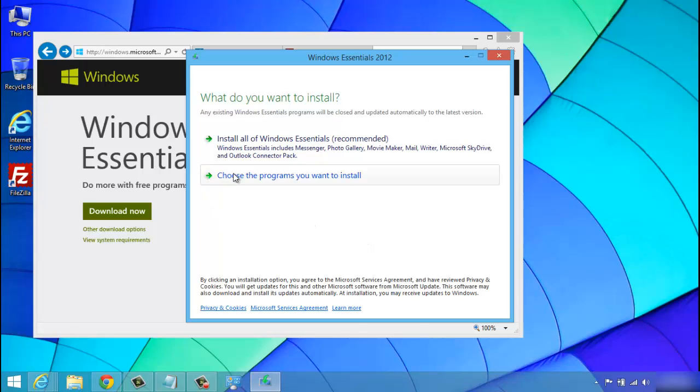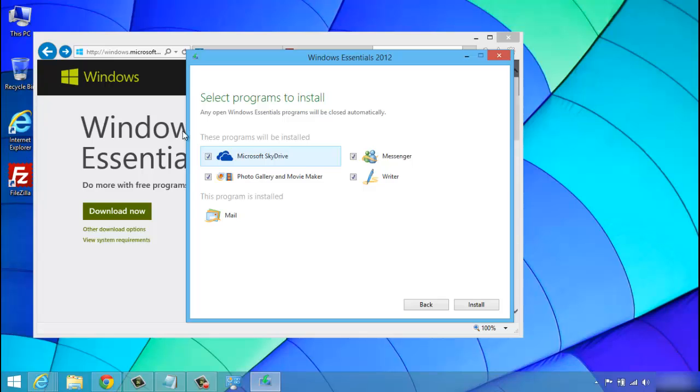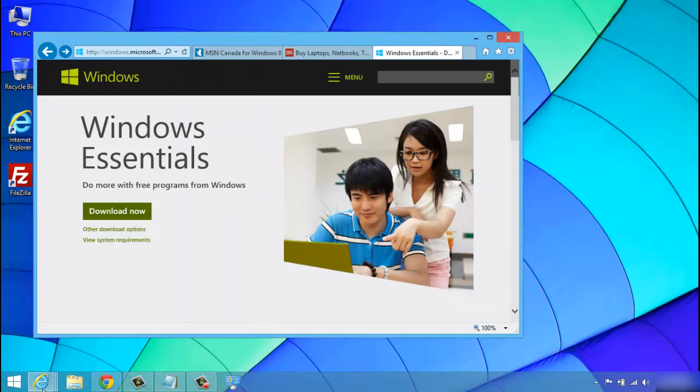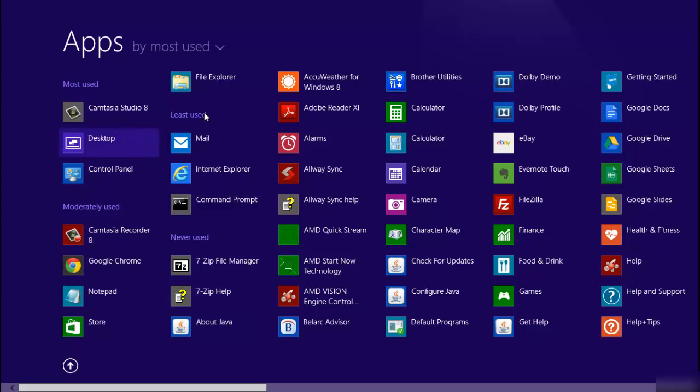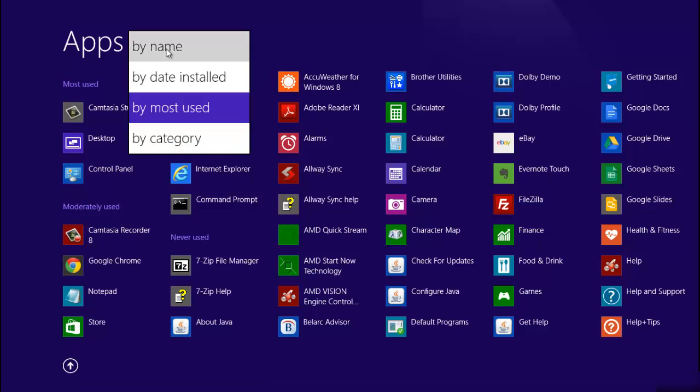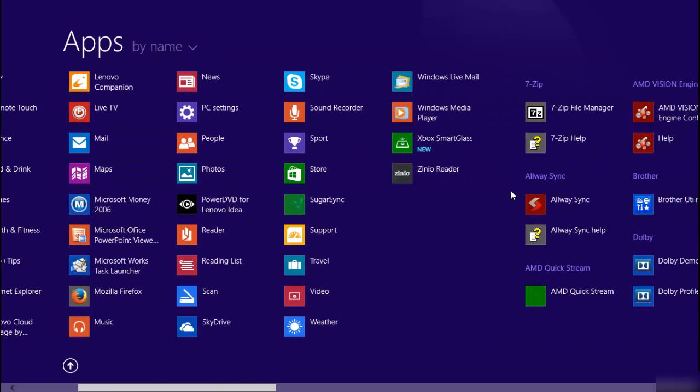Okay, now what we're going to do is we're going to choose, okay, I don't want SkyDrive or Photo Gallery or Messenger or Writer. Now I've already installed Mail on one of my other user IDs, so it's already here. But what you would do is you would just check Mail, and then you would go through and install the whole thing. Okay, so once it's installed, what you can do is, again, go back into here and then find Windows Live Mail. So let's go by name, and there's Windows Live Mail.